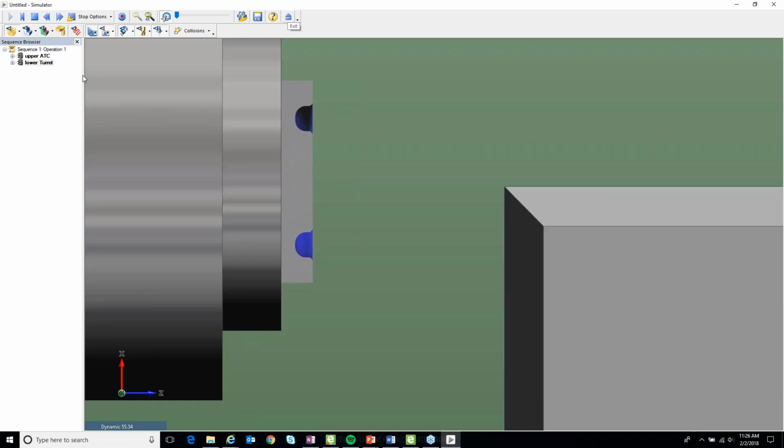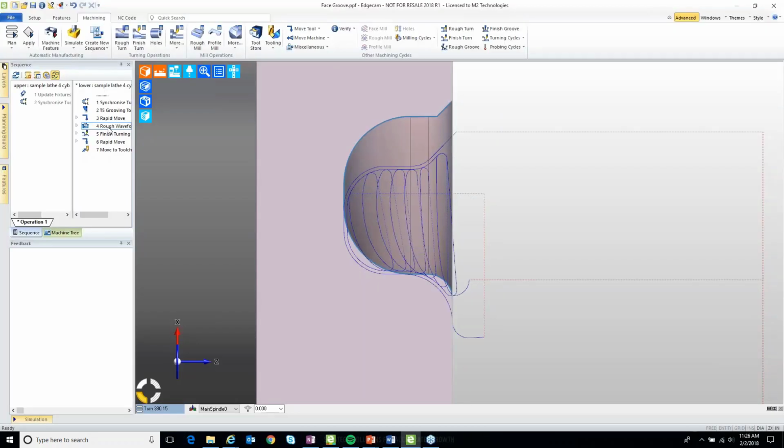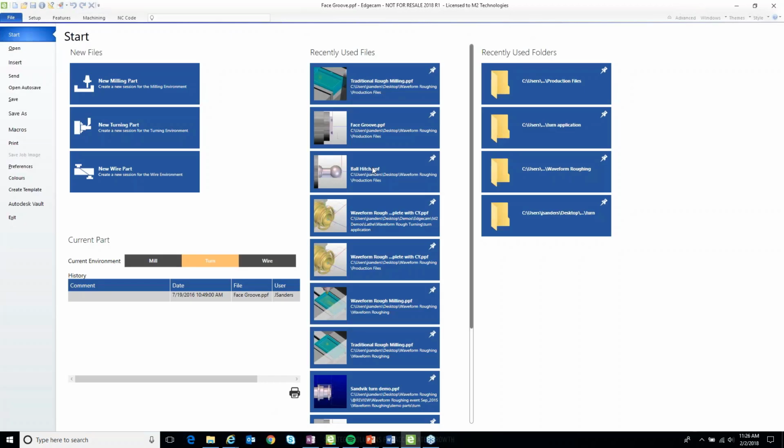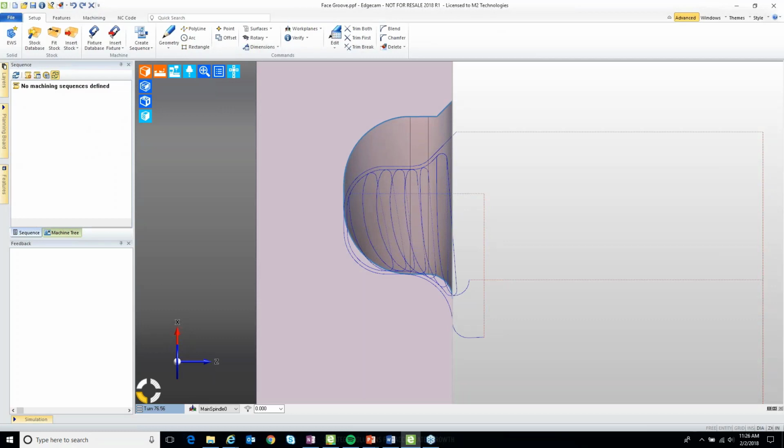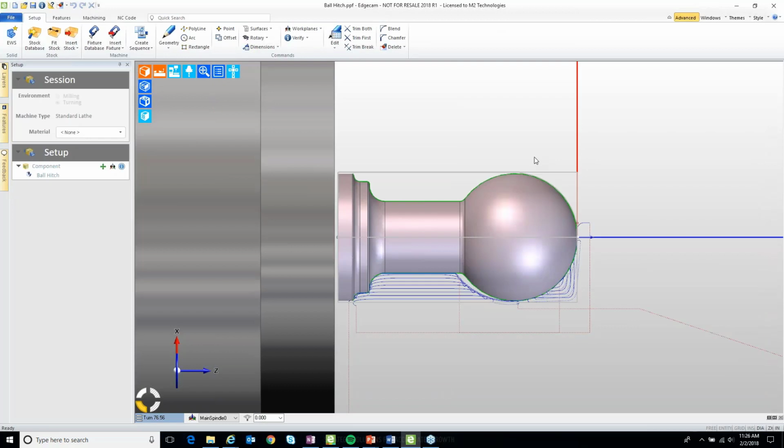The name of the cycle that produces this in the software is called rough waveform turn, and there's a reason for that. The reason is that we don't want you to stop at grooves. This is also capable of turning applications. There are some areas of technology where there's a preference to do what we call bidirectional turning, and also to use full round tools in difficult materials or difficult geometries. In this example, we have a ball hitch. Again, this is an application that we've done out in the real world.